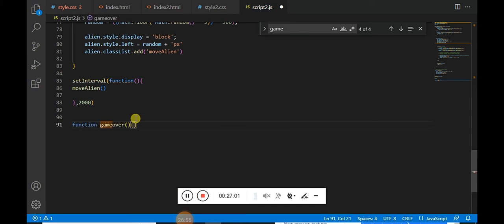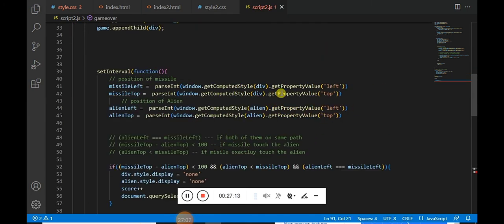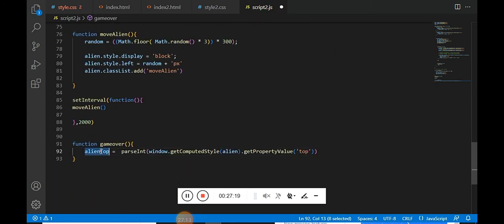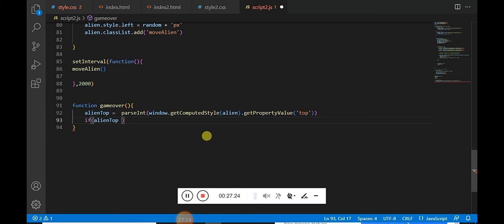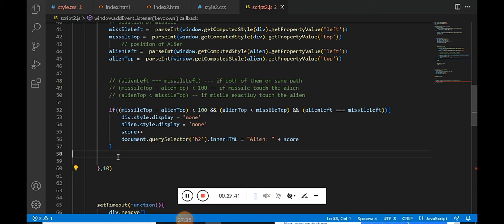As I have already said, we are going to get the position of the alien, which we have already got from the top. Let me copy paste it with the help of window.getComputedStyle top. Now we got the top position of the alien. Once it reaches the 400 pixel, we don't need to have pixel, then we have to say game over, and this function we have to run every 10 millisecond. We have already created set interval, so I'm going to pass this over here.